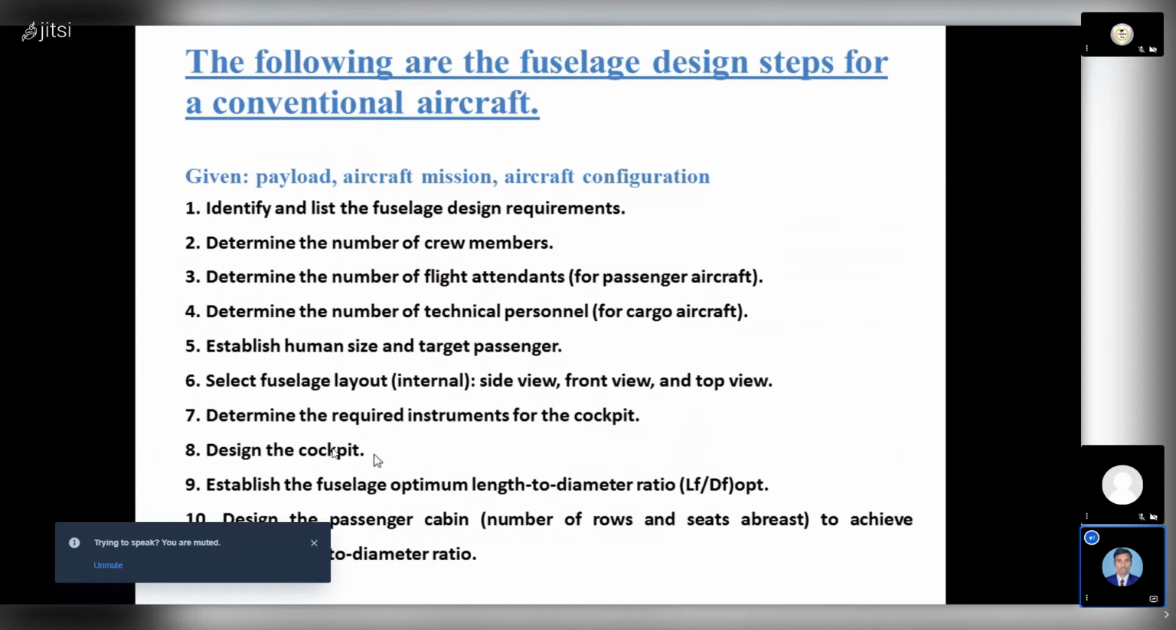We also have to determine the number of flight attendants and the technical persons. Based on all the weight estimation, we'll get an idea of the design: for this much weight or this many people, I have to design my fuselage cross section and length at this size. That gives you a rough idea, and based on that you'll start your conceptual sketch. So here we have all these design steps with respect to the fuselage.